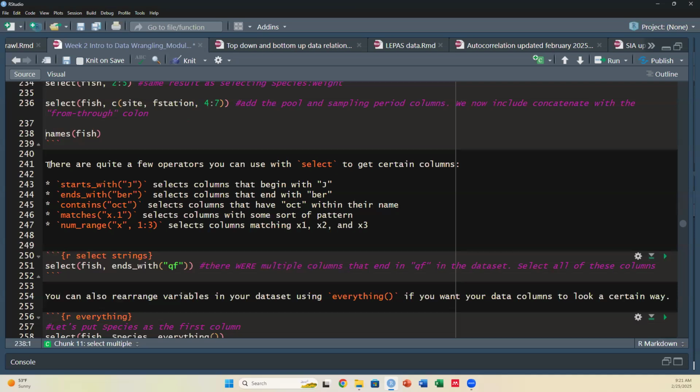There's also quite a few Boolean operators you can use with select to get certain columns. So you can use things like starts with J, so select columns that begin with J. Ends with BR, select columns that end with BR. Contains OCT, select columns that have OCT within their name. Matches some sort of pattern, x.1, so it would select columns that are like x.1 where the X is the column name. So it might be like species.1, total length.1, weight.1, etc.